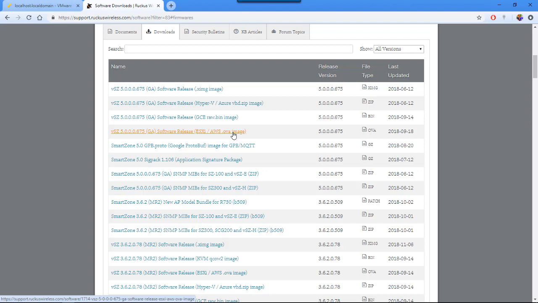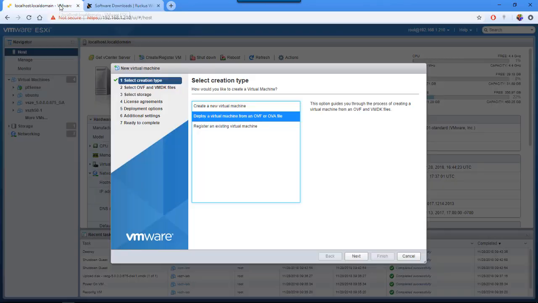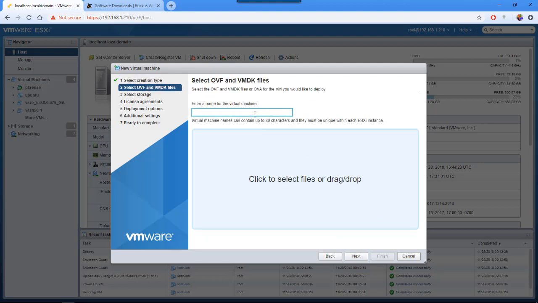So I'm going to pick the ESXi AWS OVA image. I've already downloaded it, so I don't have to do that. Just wanted to show you where that was here. And we're going to go back over here and we're going to select Deploy from an OVA file. Click Next. And we're just going to have to give this thing a name.